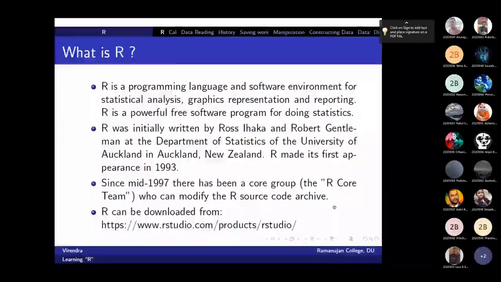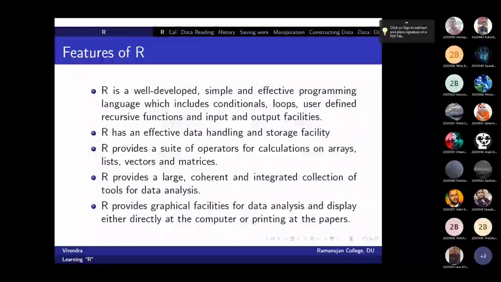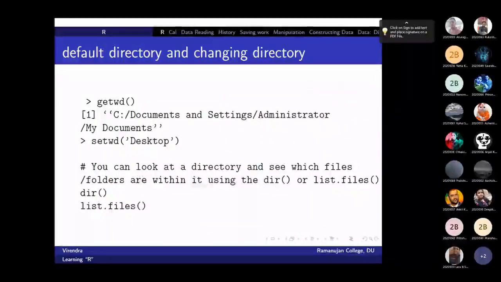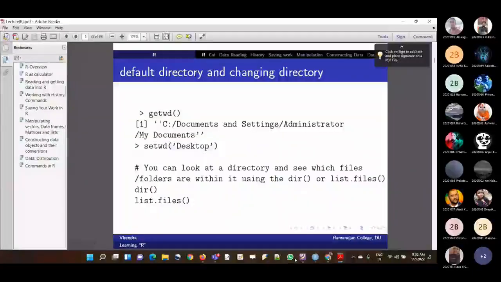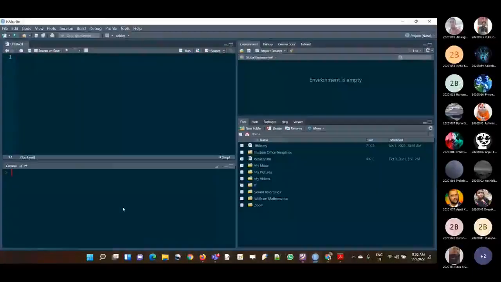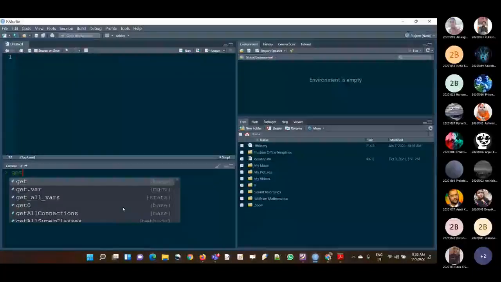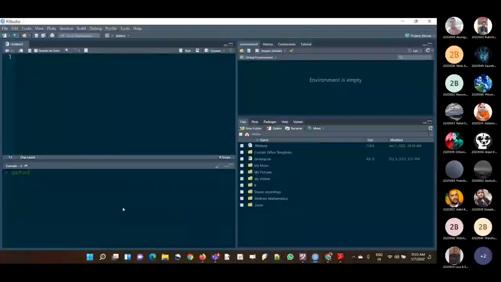I have just shown you from where we can download. There are certain features you can read out. The directory you can see with the help of getwd. Before you start working, if you want to see the directory, you type getwd, get working directory, followed by parentheses. You just press enter, and you can see in C drive, users, then Krishna, then documents. In documents, these folders are there.